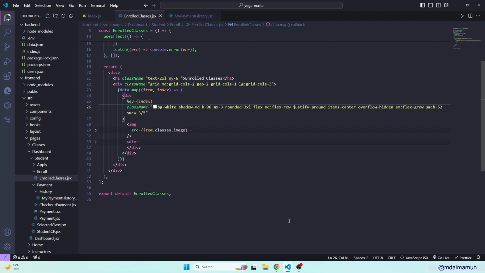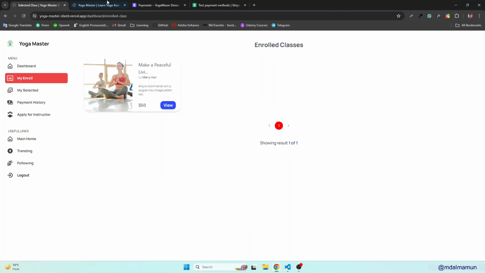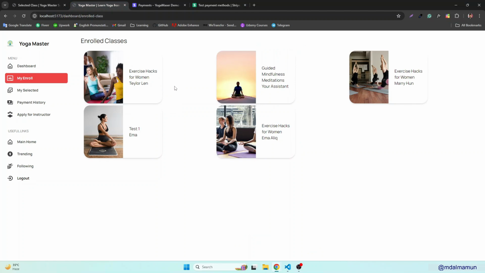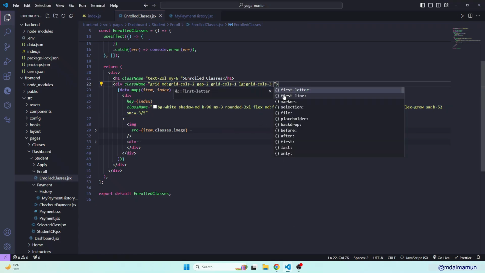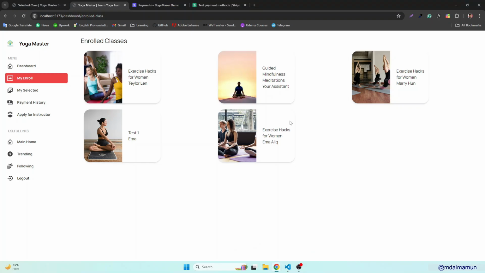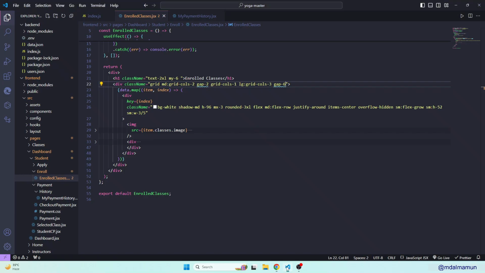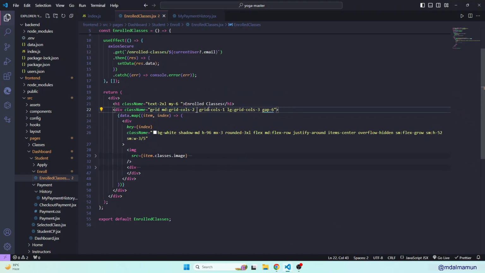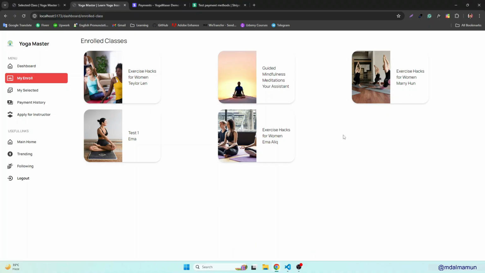Flex row, something like this. Okay, now you can see it's showing side by side. We need some gap here, so we can just define gap maybe 6. Okay, so the gap, if you want, something like this. The gap is there right now.